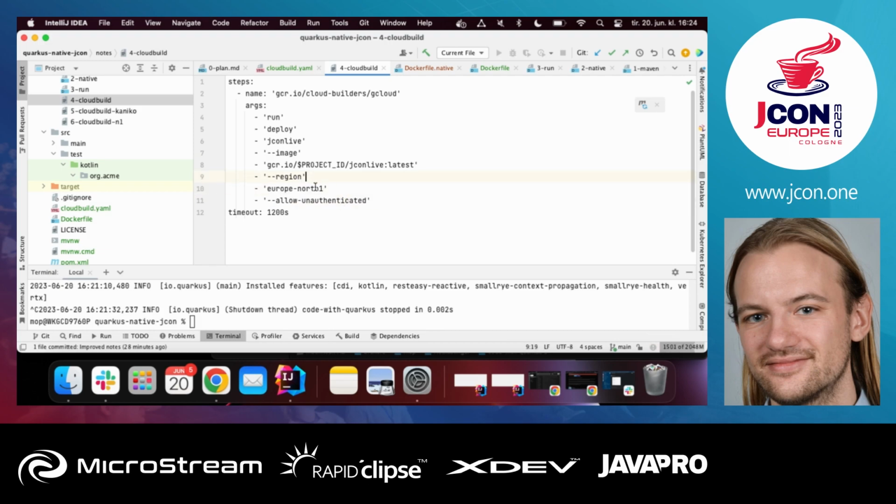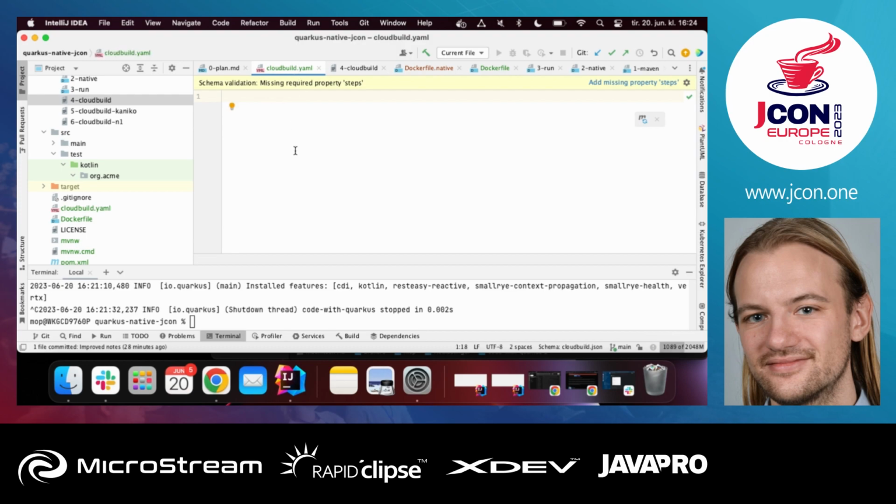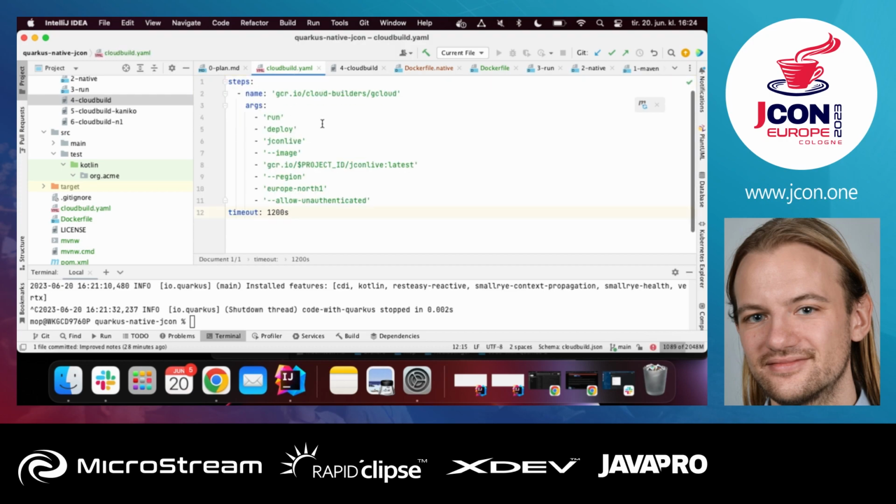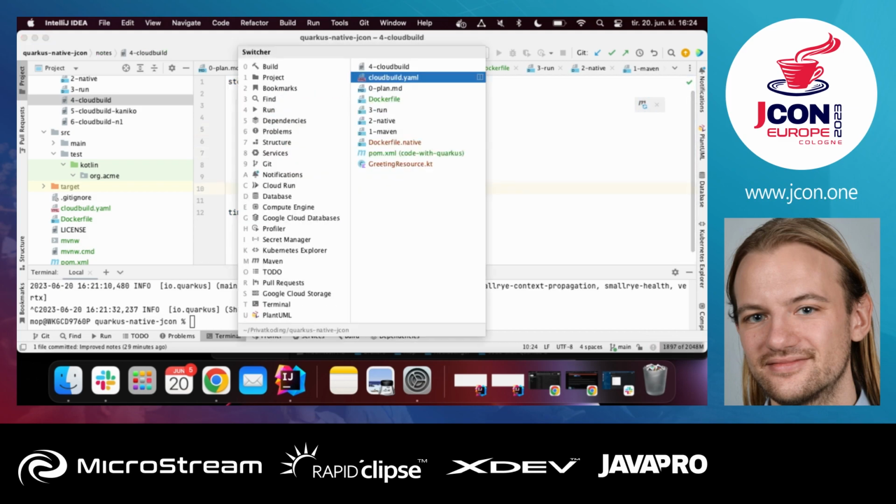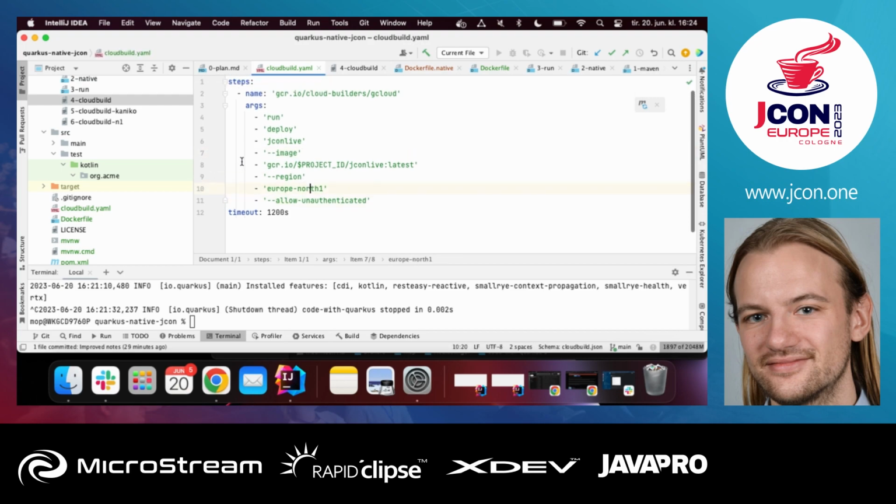And also we specify that I want it to be in Northern Europe, and I want to allow unauthenticated requests so that it's available for the entire internet. And don't use more than 20 minutes. It shouldn't take that long, but I think the default is 10 minutes, which might actually be too little if you have a big application and you want to run it native. So this global YAML file should work.